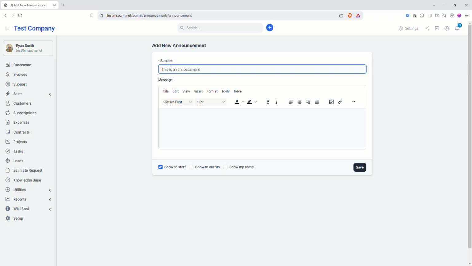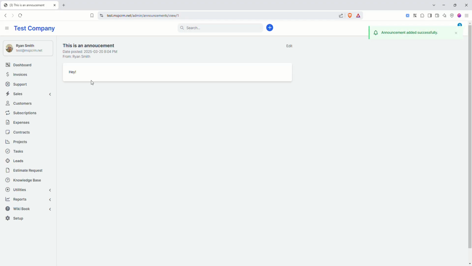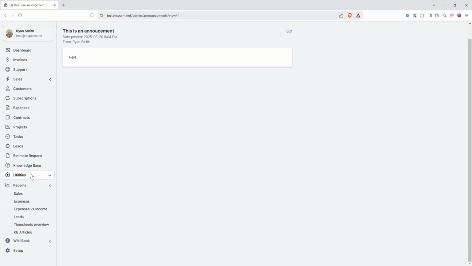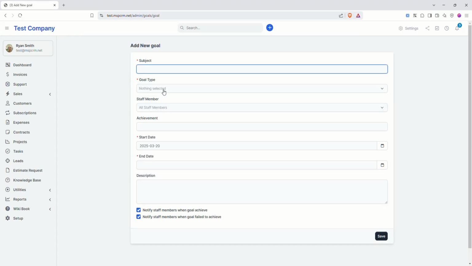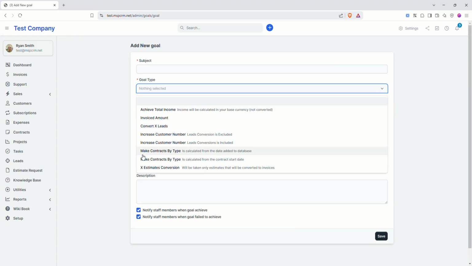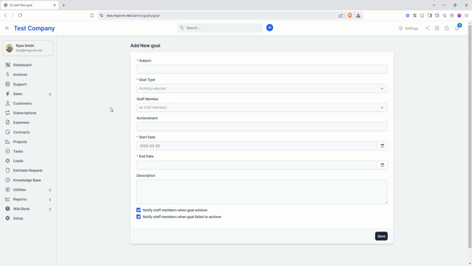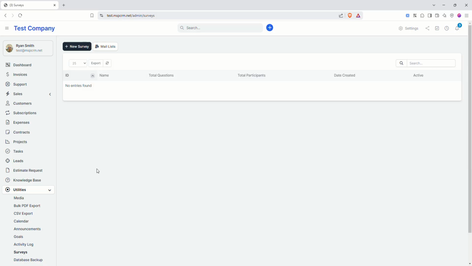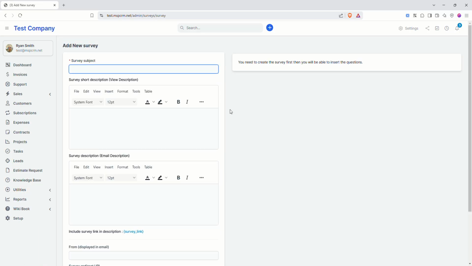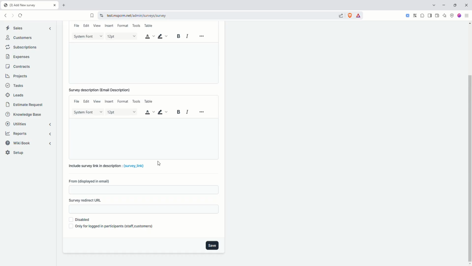If I can spell. Show the clients, staff, show your name, whatever you want. So when your customer logs in, they'll see the announcement. Goals, you can have goals if you want. Goals for whatever staff members. If you have a goal for a staff member, create it. Surveys. Pretty cool. You can send a survey out to all your customers. Yeah, pretty self-explanatory.